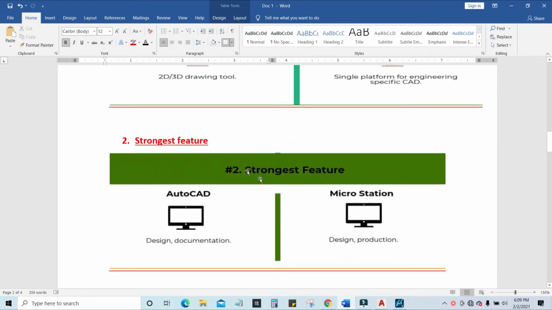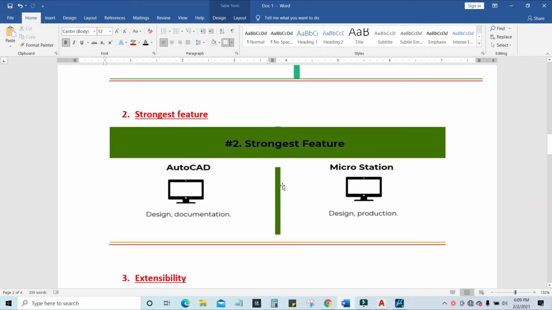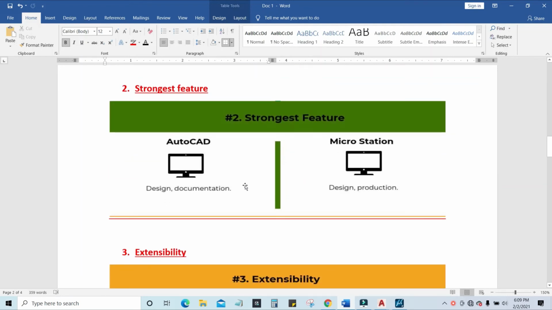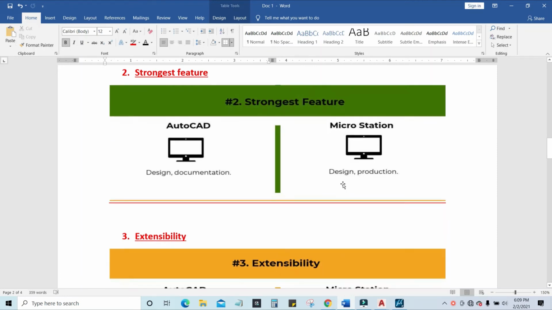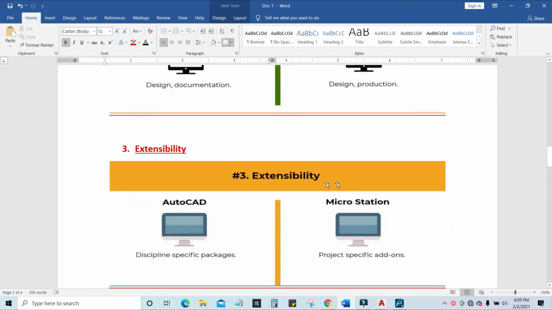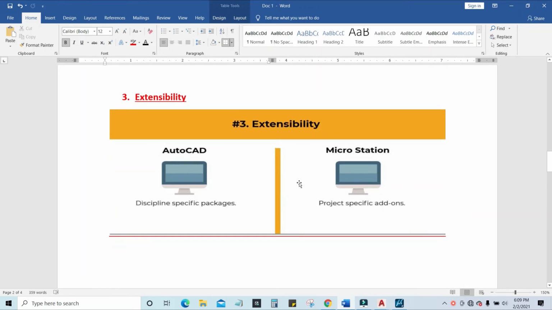The next one is the strongest feature. Among these two, the strongest feature in AutoCAD is design and documentation. In MicroStation, design and production is the strongest feature. The third one is extensibility. In AutoCAD, discipline specific packages are there. In MicroStation, project specific add-ons are there.